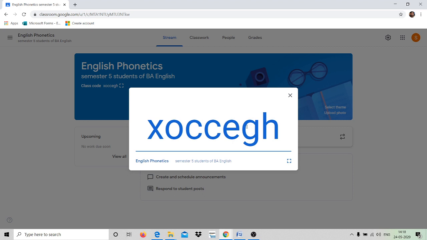So you can share this class code with your students. When they click on the join button, they can give this code and join this program. There is another option left. The teacher can personally invite the students, personally send mails to the students for taking part in this program.